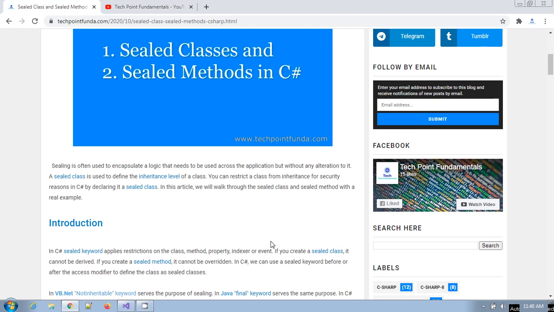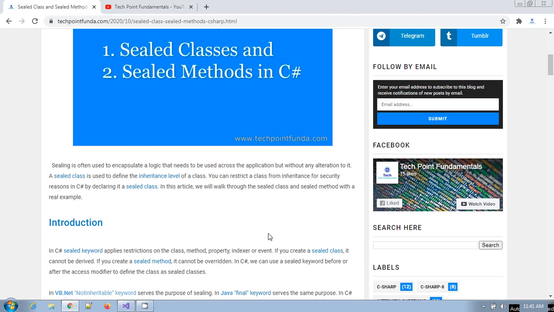Why do we have to use a sealed class? Many times there is some security concern, some sensitive logic which someone has placed in a class, and we don't want any user to inherit from that class and make any alteration to any method or property. In that case we can use a sealed class. When you define a class as sealed, it cannot be inherited anywhere in the application by any user.